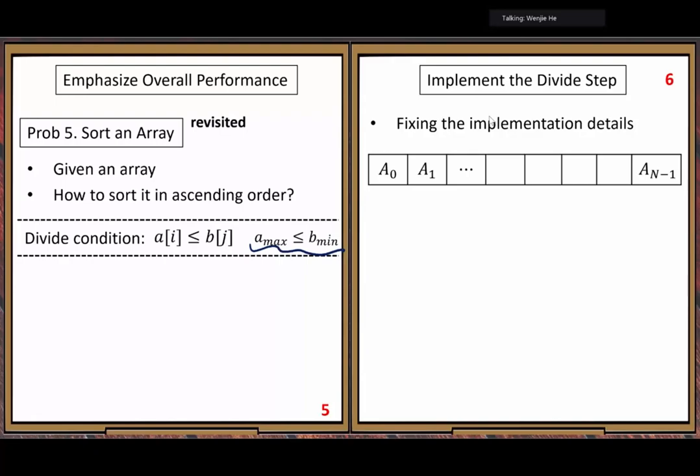How to split? Where is the location to split? Because it's uncertain at this point, we need to fix that problem. Then the next one: the maximum of the first subarray is less than or equal to the minimum of the second subarray. Basically, these two questions we need to answer, but we can answer them together, at the same time.